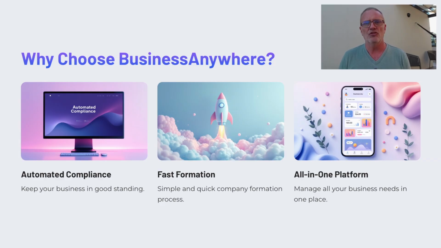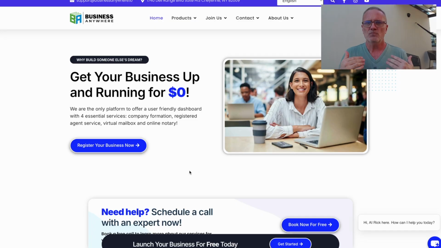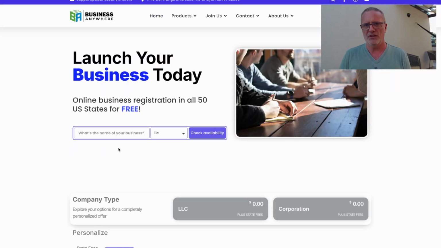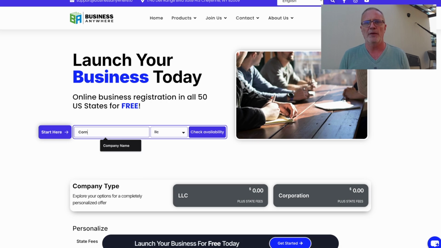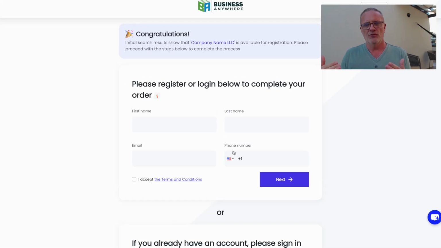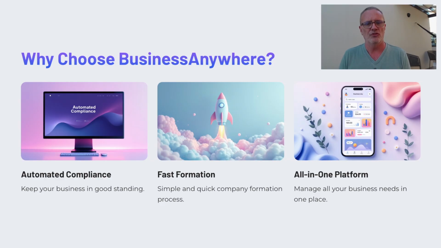Fast formation. You can log into the system. I'll send you the link in just a minute. It literally takes you 5 or 10 minutes to go through the formation process. We even have videos on each page if you have questions about what something means or how to do it. We literally walk you through the process step by step. All you have to do is go to our business registration page, put in the name of the entity that you want to use, and click search, and then follow the step-by-step guide on there. It takes 5 or 10 minutes maximum to do that.